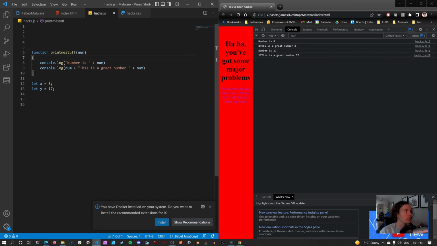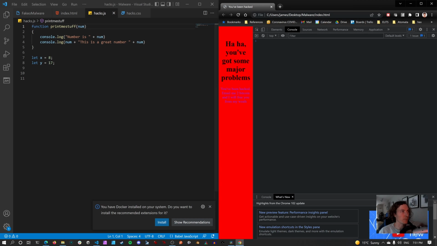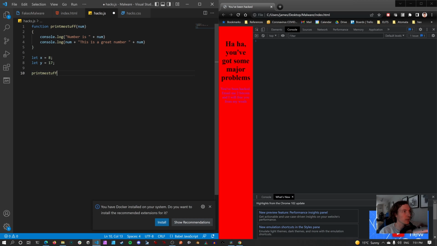We've got our function. So right now the function isn't going to happen. If I press play, nothing occurs because I've written a function, but I haven't used the function. You have to use a function, and using a function is called calling the function. If I want to call the function, you write its name. So printMeStuff is a function. You open the brackets, and then you give it the arguments it wants. So it wants a num. I'm going to give it x.